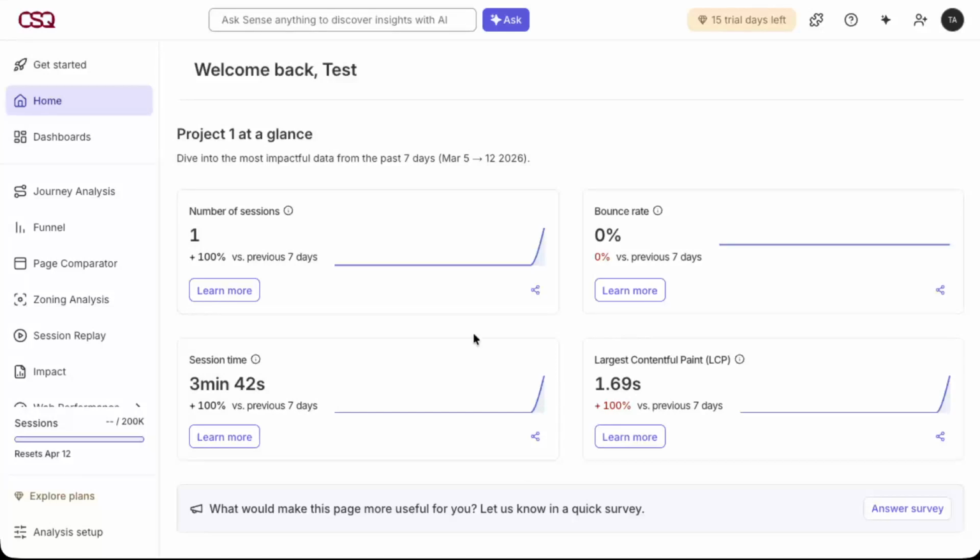In today's video, I'm going to teach you how to set up a user feedback survey in Hotjar. We'll walk through the entire process together, step by step, so that by the end, you'll have a live survey ready to collect insights from your visitors.